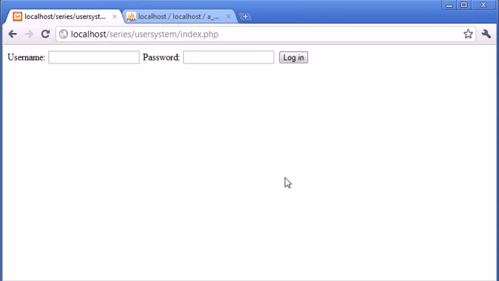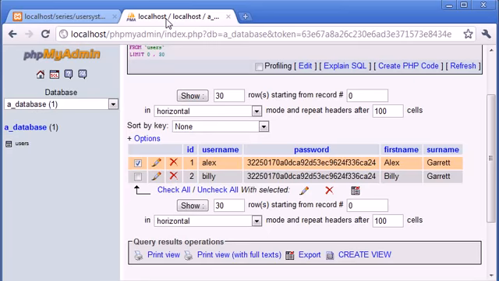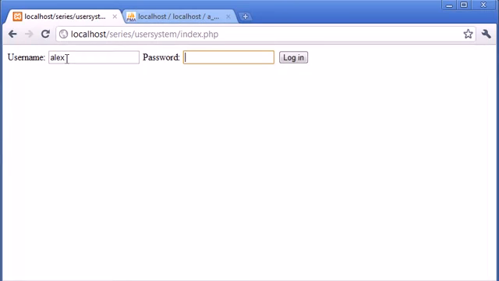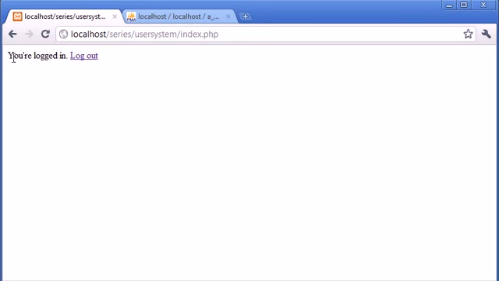Now, we've already established how to log a user in depending on database values such as Alex or Billy both here. Now, when we do log in, let's go ahead and log me in. You'll see that we have "you're logged in, log out," that's absolutely fine.